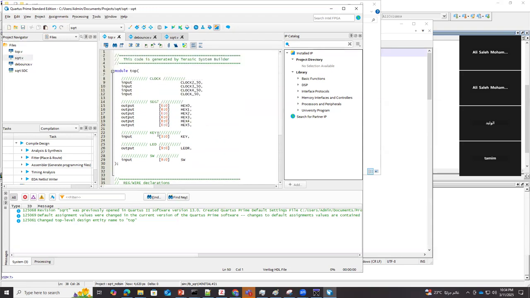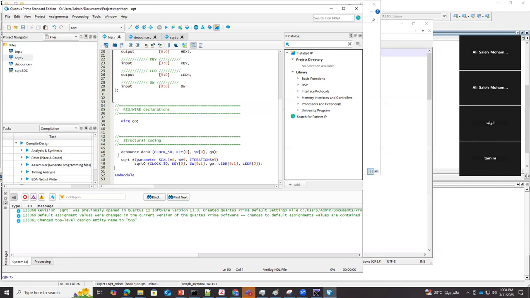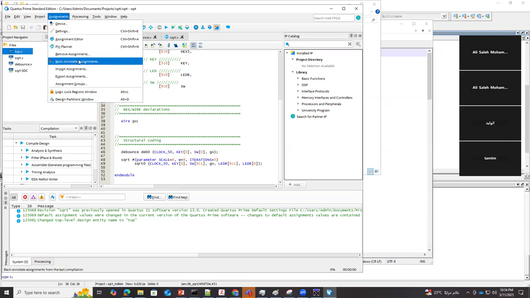Okay, so all of this now is prepared. I'm going to compile this one. So just do not forget to set the top level entity. And I forgot to import the assignments.